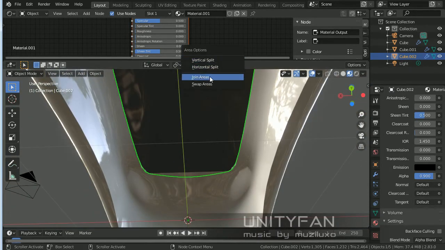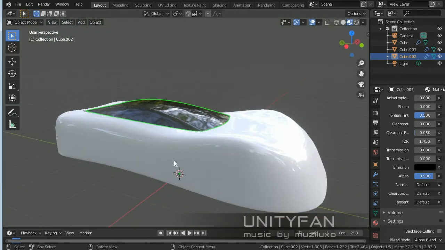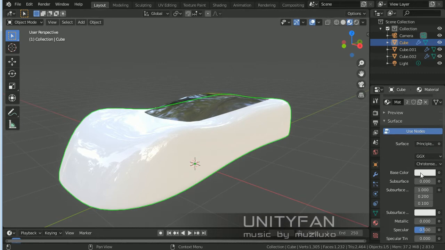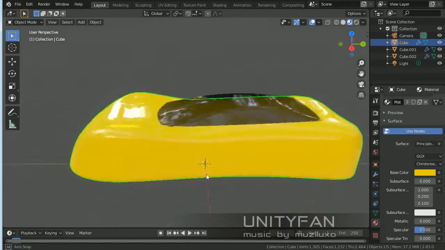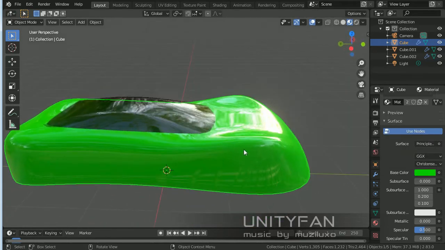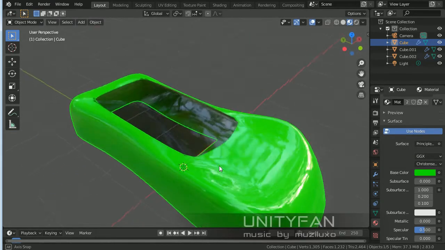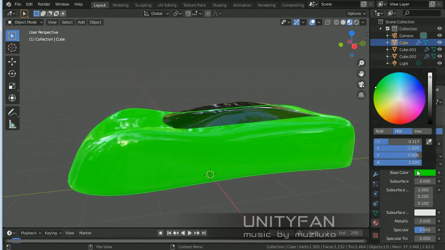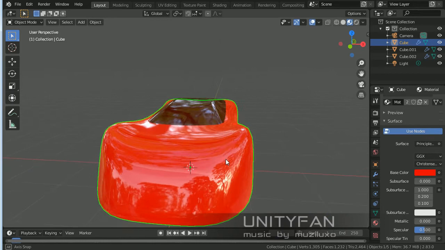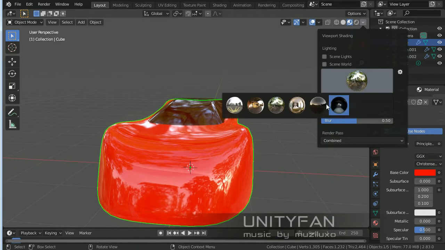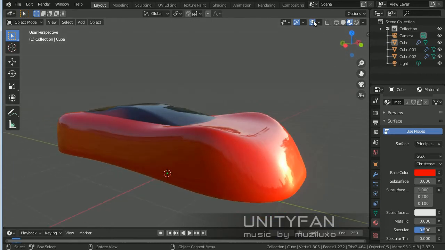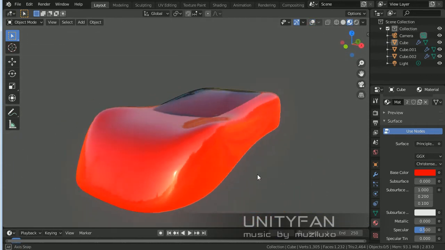Okay, that was a regular car paint shader. It's very easy to change its color to a bunch of different colors. I prefer red. Red looks, in my opinion, awesome, really good. Red looks very good.